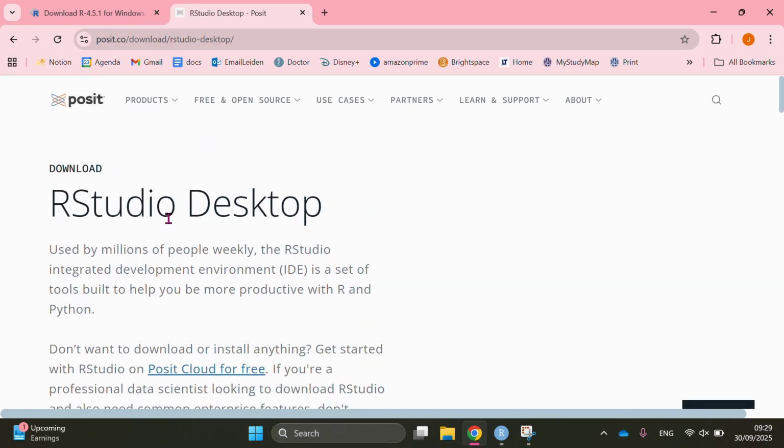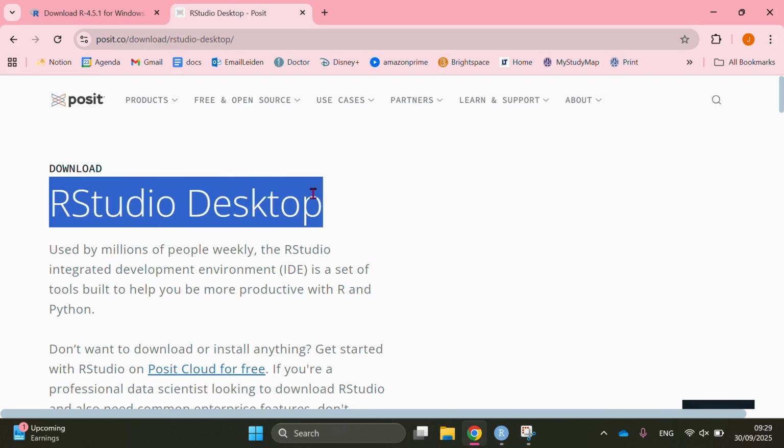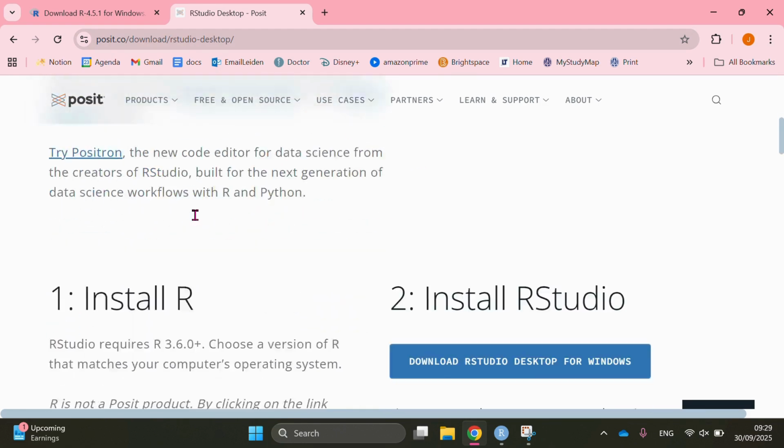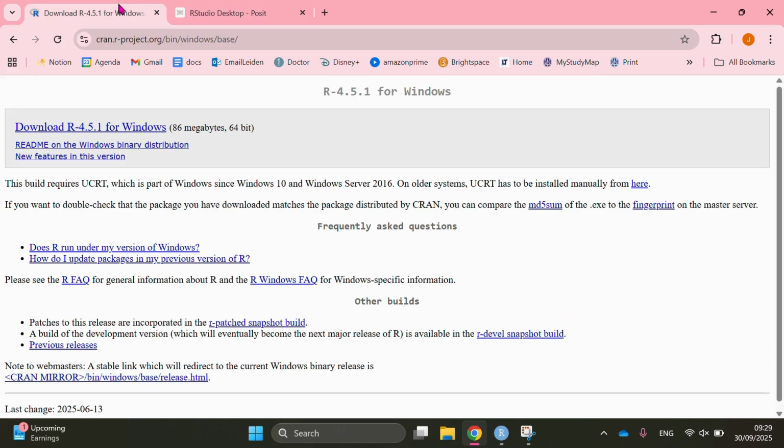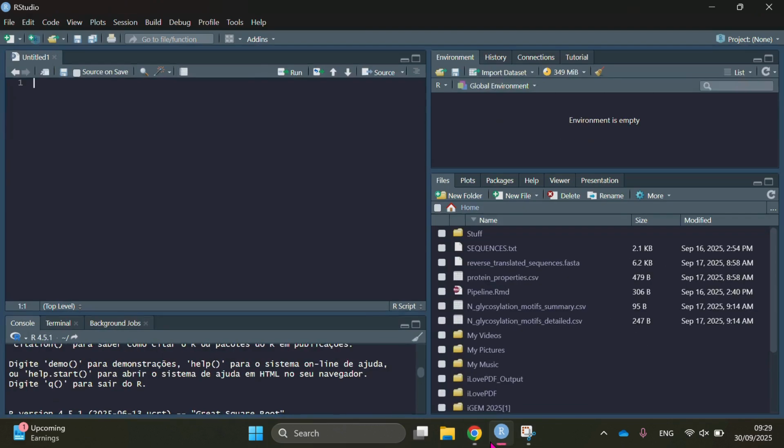So let's start. To download RStudio, you have to go to posit.co, and here you scroll, and on this website you can install RStudio. But as I said, you also have to download R. So you can also get into this website and you can download R. Of course, you can also just Google download R and download RStudio, and you will also find these links. So we can keep going.